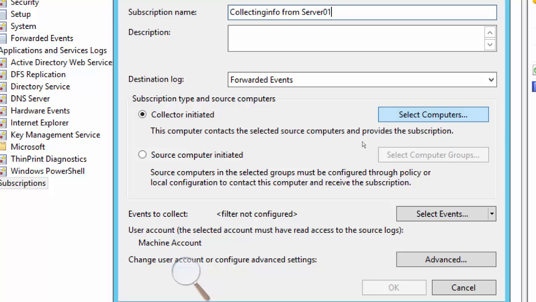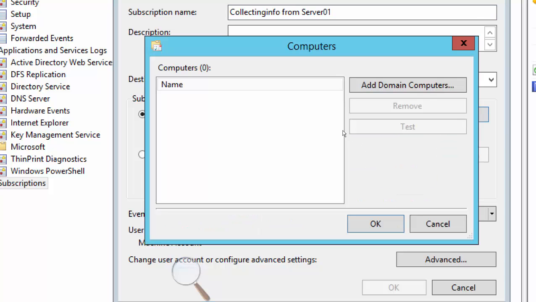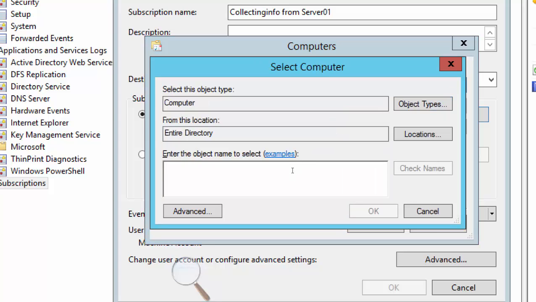Go for Select Computers. Okay. So when you go for Select Computers like these, we can just click Add Domain Computers. Okay, click that, everyone there? Yeah. Add Domain Computers.